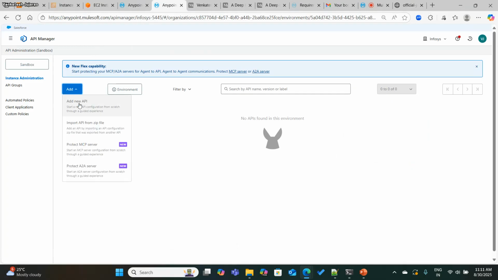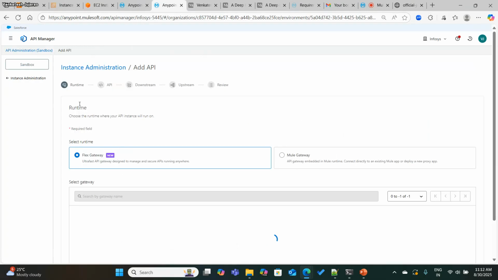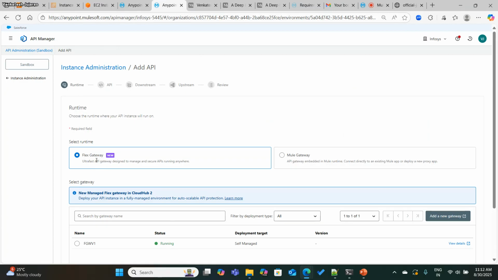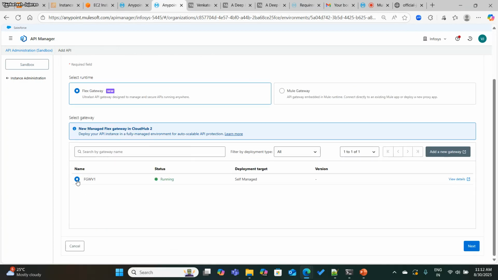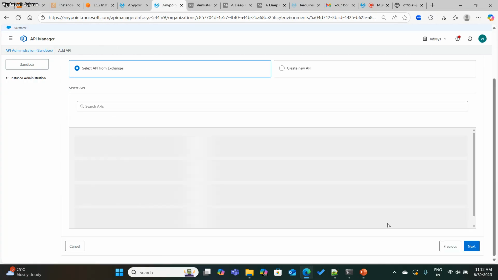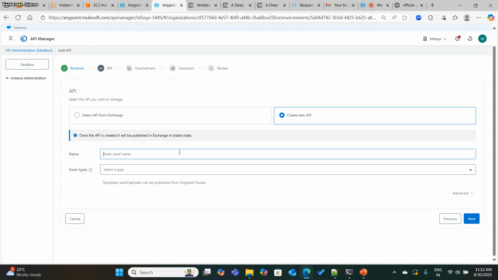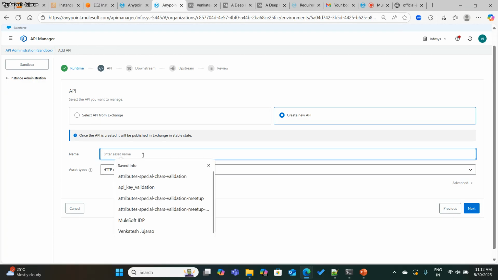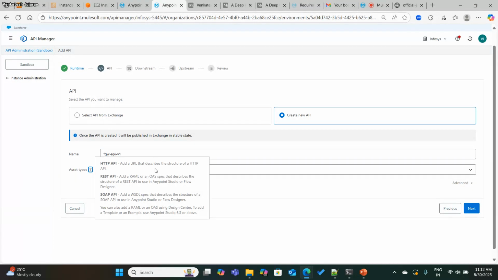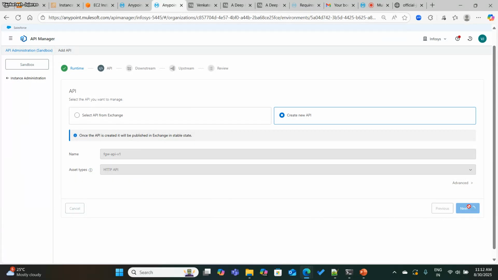Now here I'll go and add a new API, and from here I'll just say Flex Gateway, and from there I'll select the gateway which I have just installed on my EC2 instance. Then go next, create a new API. Okay, the asset type would be HTTP, and here I'll just give my Flex Gateway API v1. Okay, and let's go next.